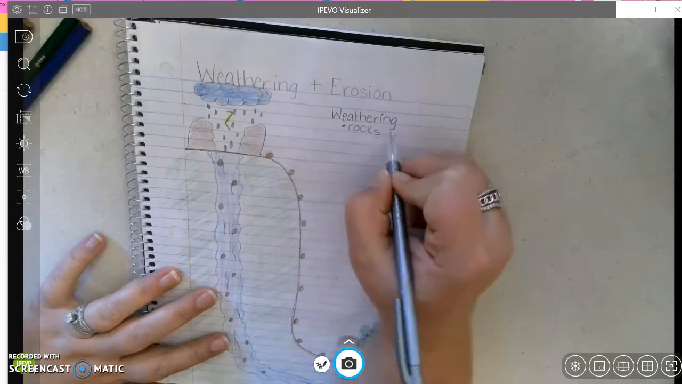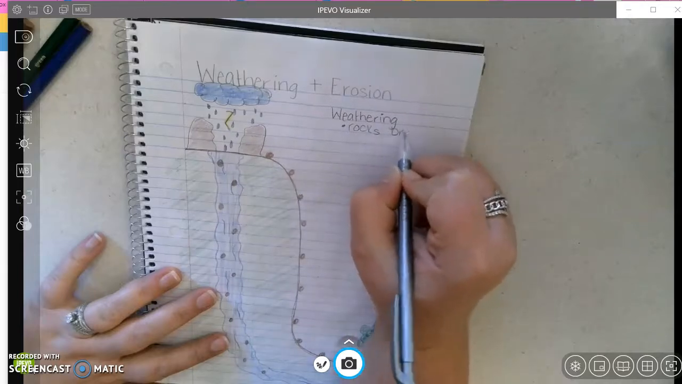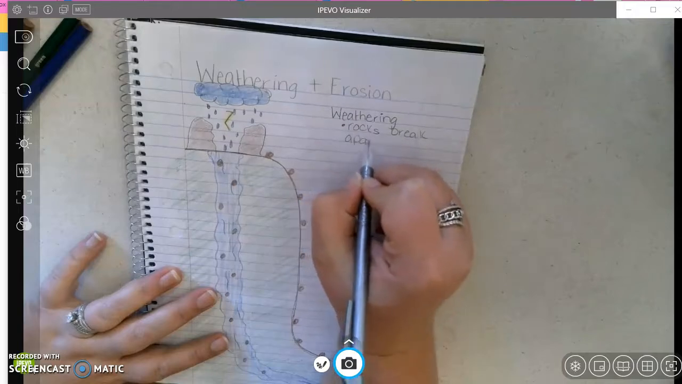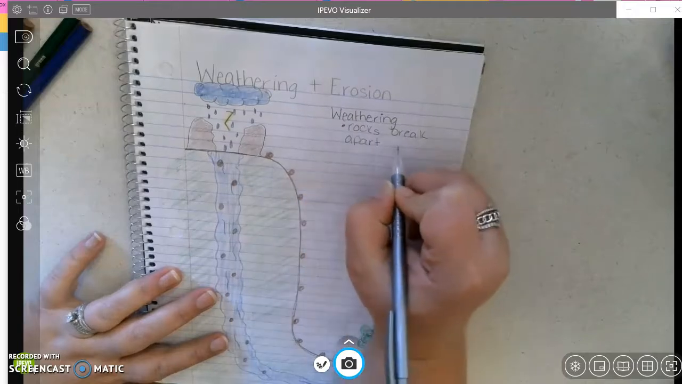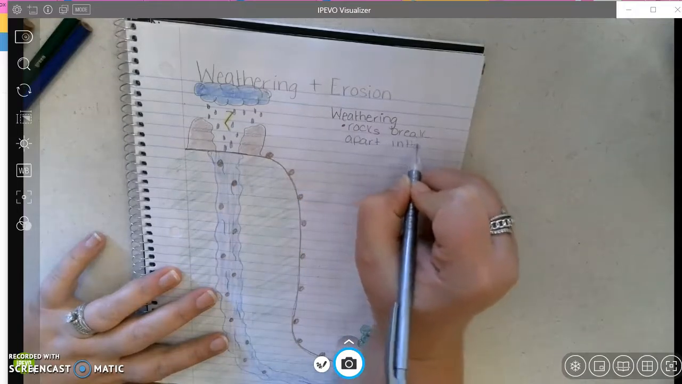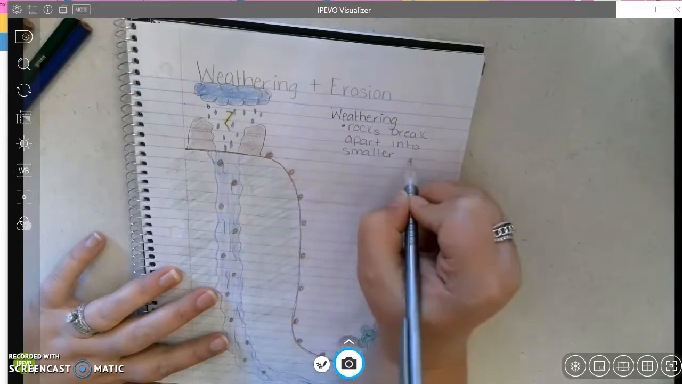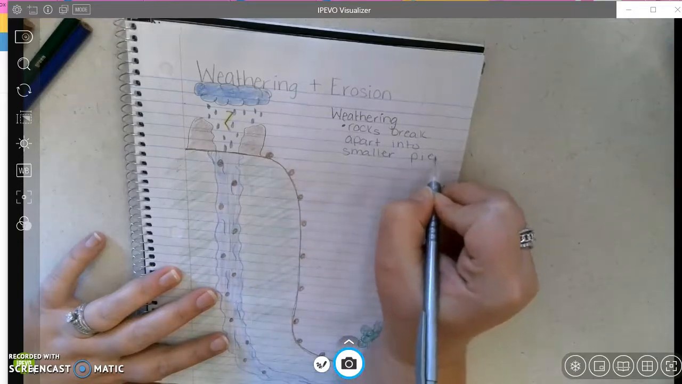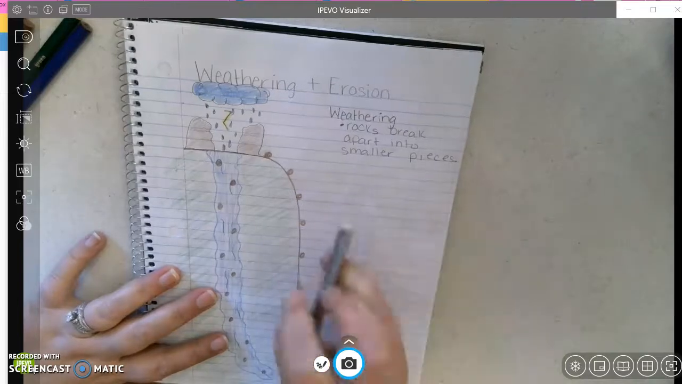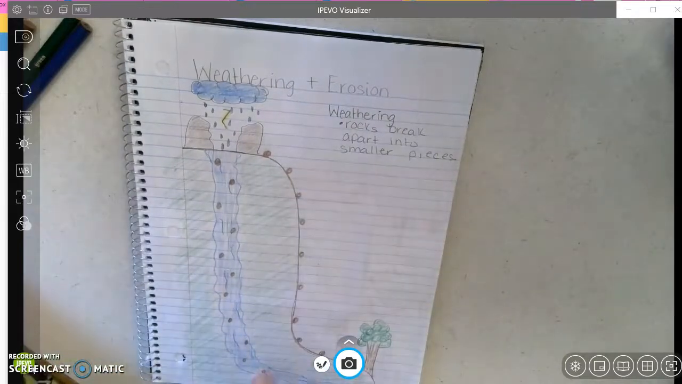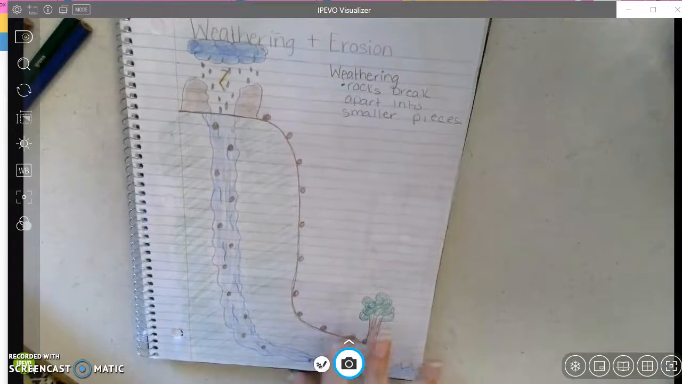Rocks break apart into smaller pieces. This is what weathering is. Weathering is rocks breaking apart into smaller pieces.